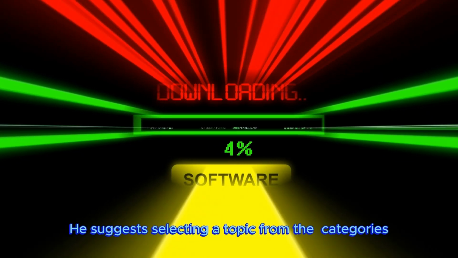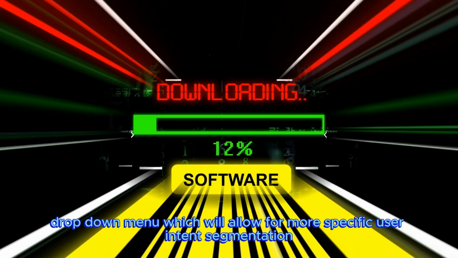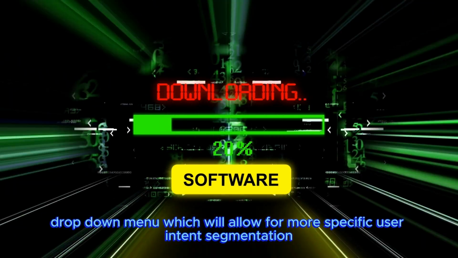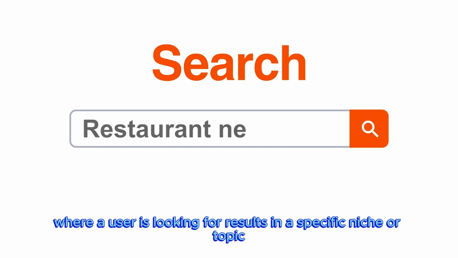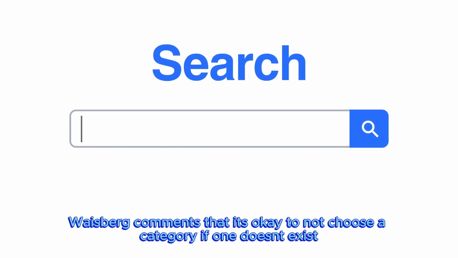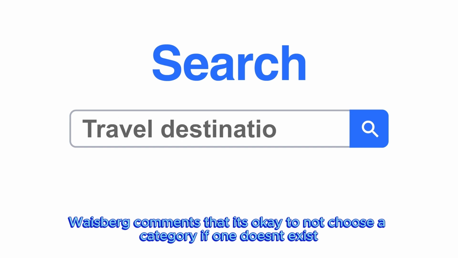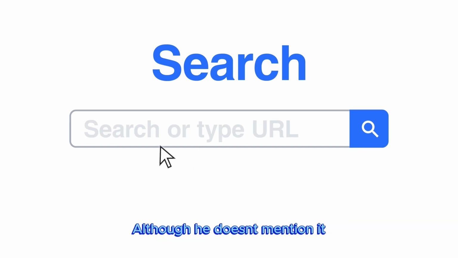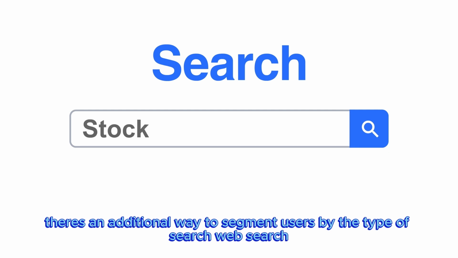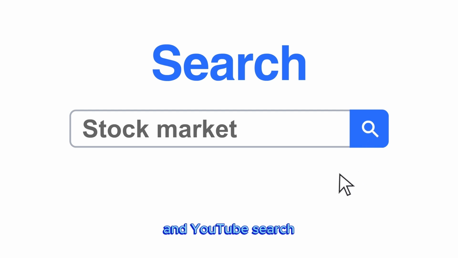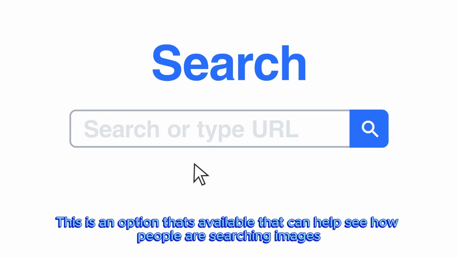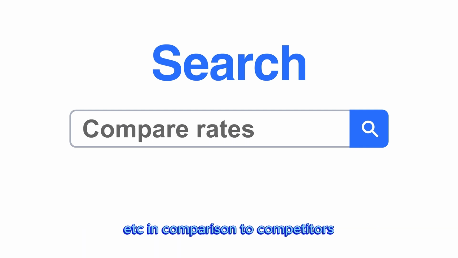He suggests selecting a topic from the categories drop-down menu, which will allow for more specific user intent segmentation, where a user is looking for results in a specific niche or topic. Weisberg comments that it's okay to not choose a category if one doesn't exist. Although he doesn't mention it, there's an additional way to segment users by the type of search: web search, image search, Google Shopping, and YouTube search. This is an option that's available that can help see how people are searching images, videos, etc. in comparison to competitors.